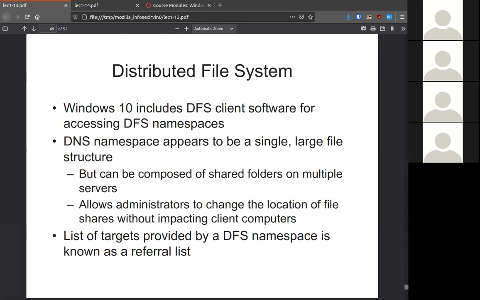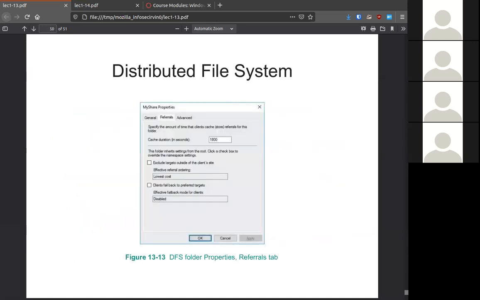Because we're talking network, they need to have a DNS namespace. They need to have a single file structure so that it's easy to be replicated and be able to share files without impacting any other users. It makes life easier. Here are some of the settings that you get.